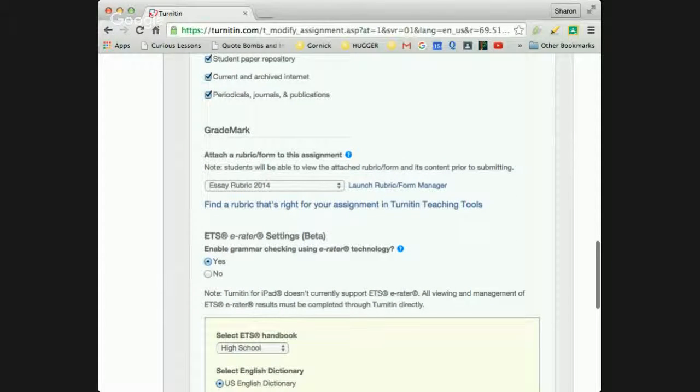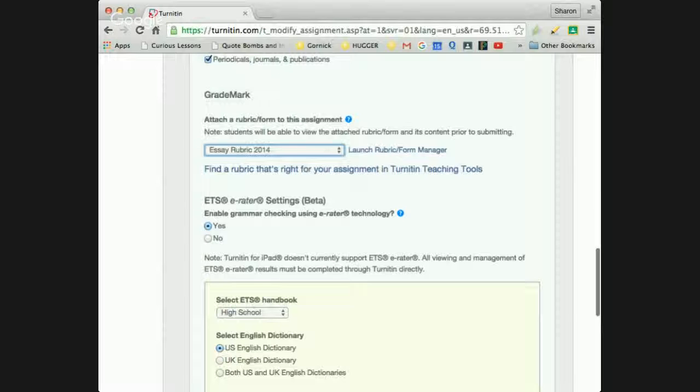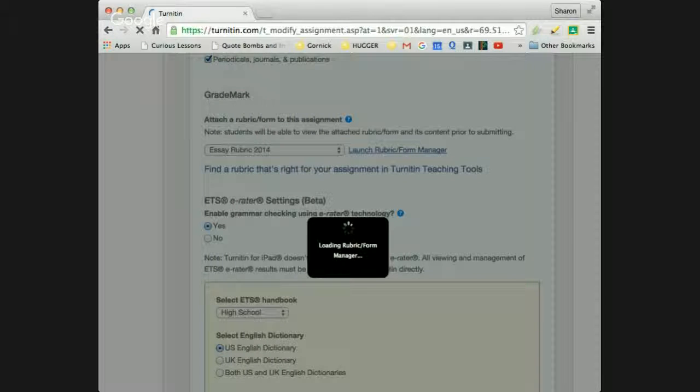The grade mark, you can include rubrics. They have rubrics in here that are already done for you. I have created a few of my own rubrics. So I will teach you how to create your own rubric in another video, but you can select whatever rubric you want. You can launch the rubric form here, which will open up, here I'll show you. It'll open up into an actual rubric form that you can edit.